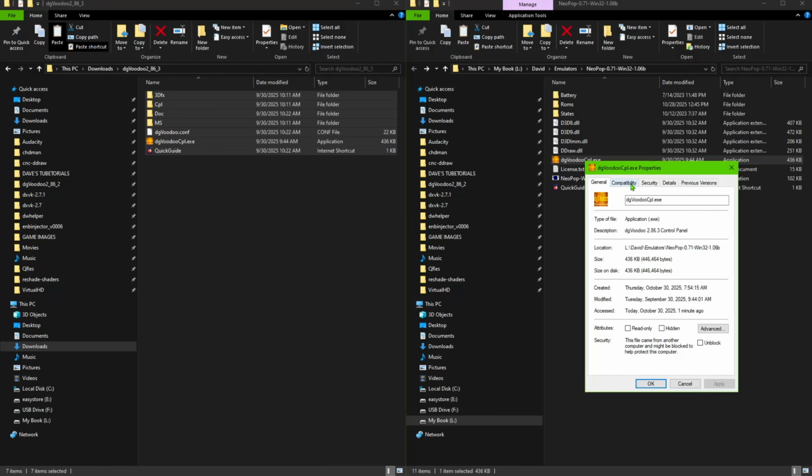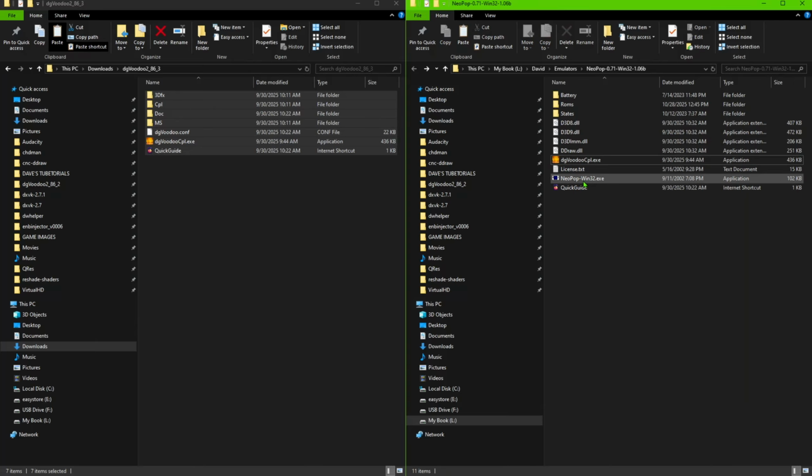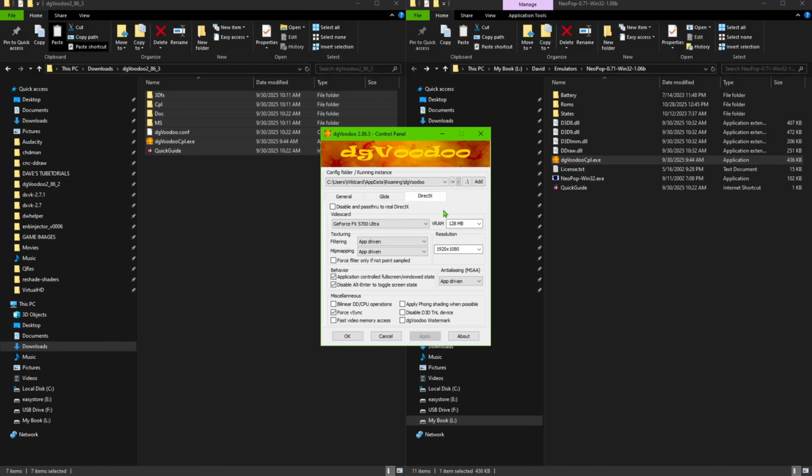Before we do that, preferably go into the properties and check the Run Program as Administrator option. Then we'll launch DG Voodoo and change some settings on there. My native resolution is 1920 by 1080, so that's what I have it set to.